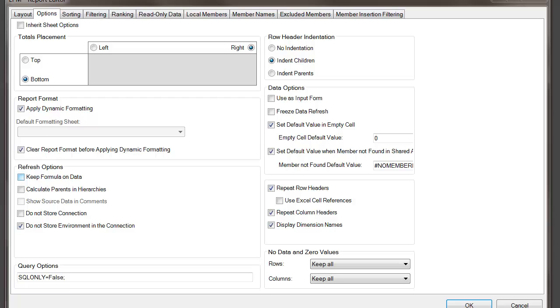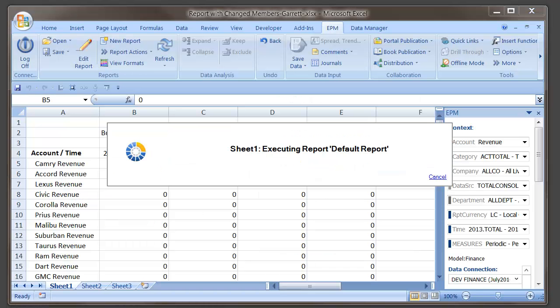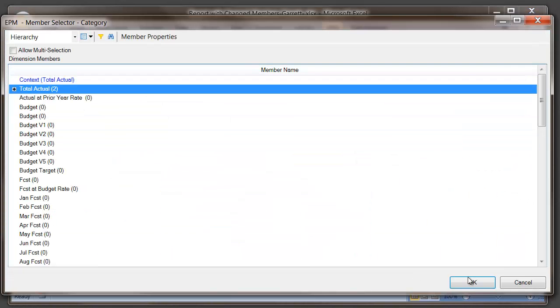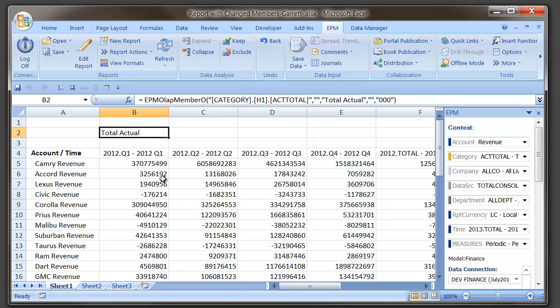Okay, so now for the refresh options, starting at this top box here, keep formula on data. It's not usually recommended to insert your own formulas into the reports, but you can do so. So to see that, let's go ahead and check this box. Switch this back over. Alrighty.